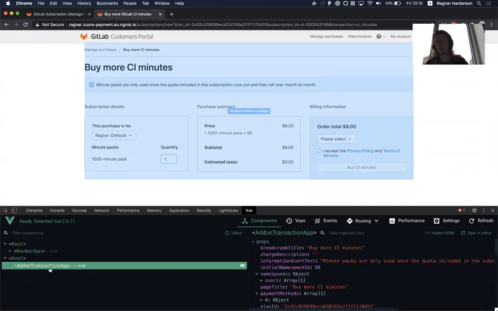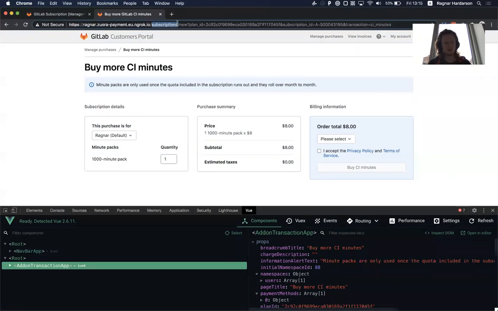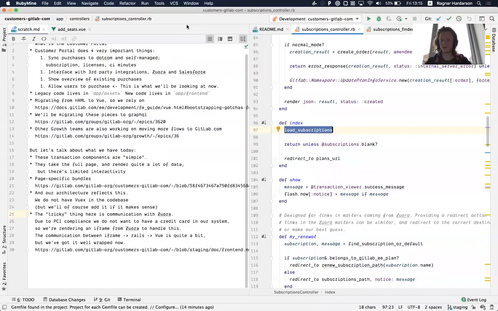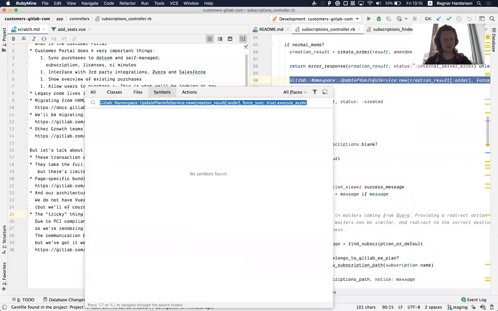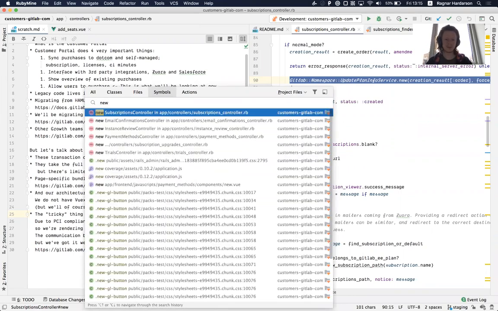So how are we actually bootstrapping this? We are on subscriptions new, so we can go to the subscriptions controller, and we can go to, oops, that was the wrong one. And we can go to new, that was what it's called, right? In subscriptions controller.